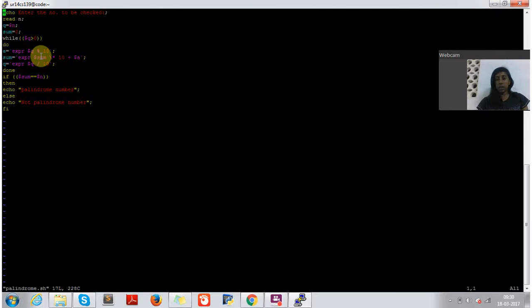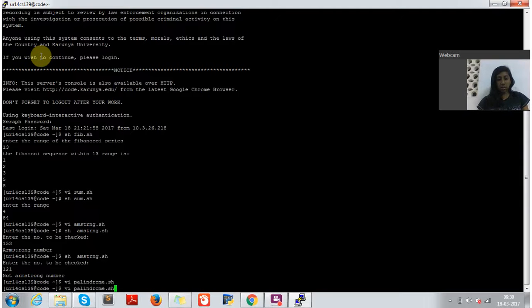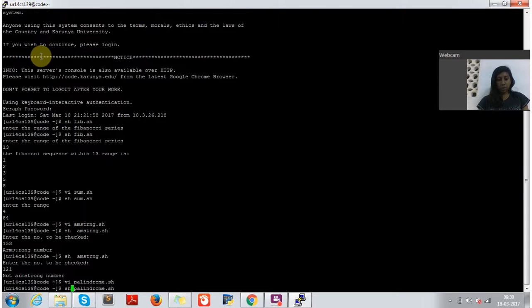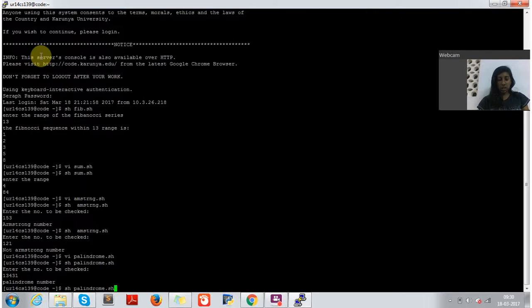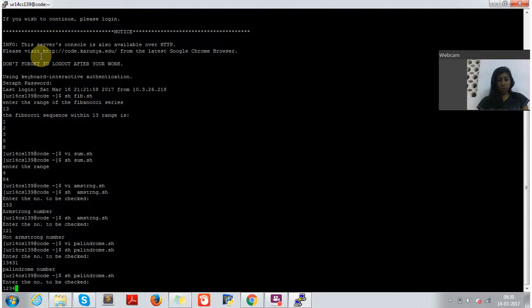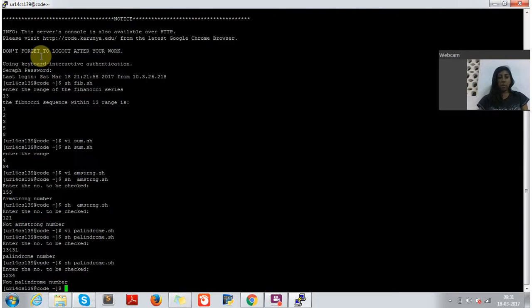I'm doing it with 10, so I'll get the unit place and I'm adding the value, and after that I'll divide the number by 10. So if that value after reversing is same as the first value, then it is a palindrome number, else it is not. sh palindrome.sh. I'll give 13431, which is a palindrome, and it shows as a palindrome, and I'll give 1234, which is not, and it will print as not a palindrome number.